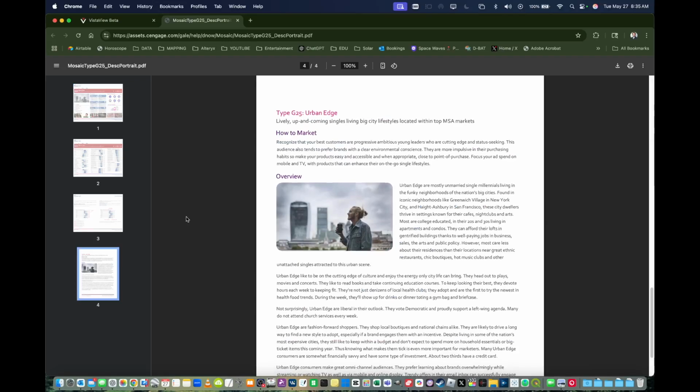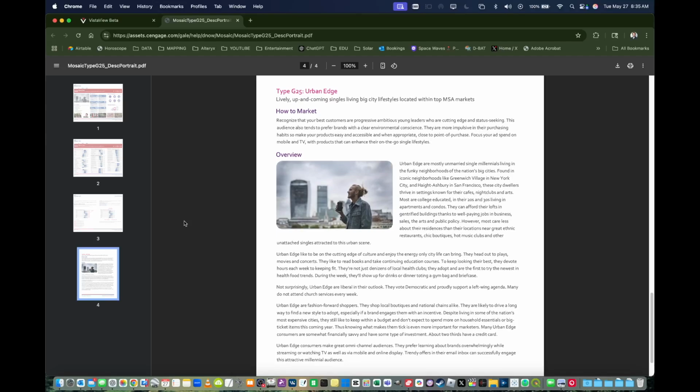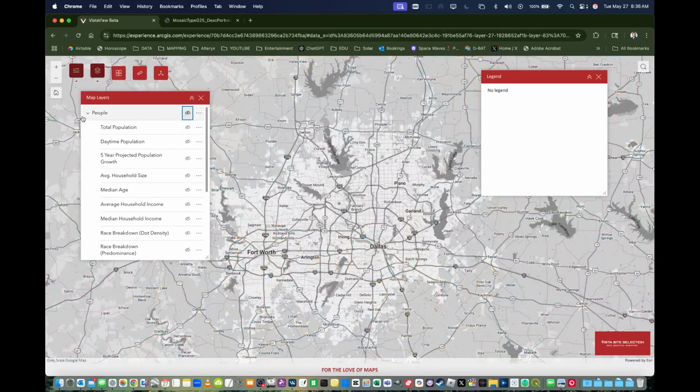My favorite is on page 4 because it really gives you a good description and a one-pager about how these people spend their time, their money, and just where they are in life and what their everyday situation is like. Now we can go ahead and turn off all the people data.